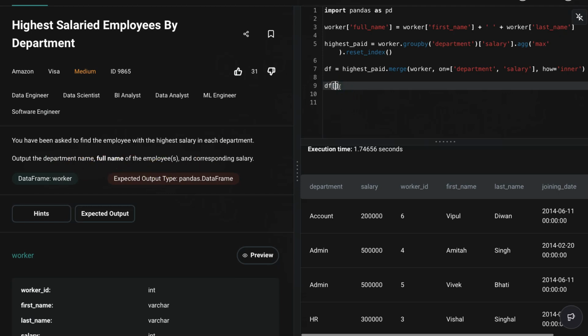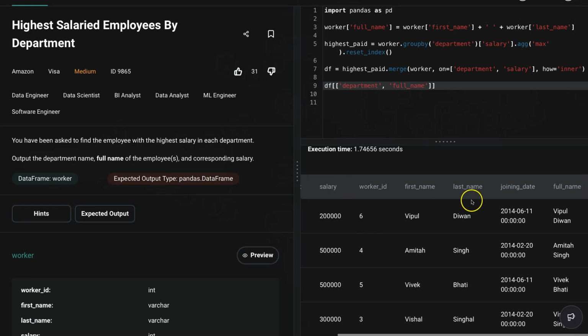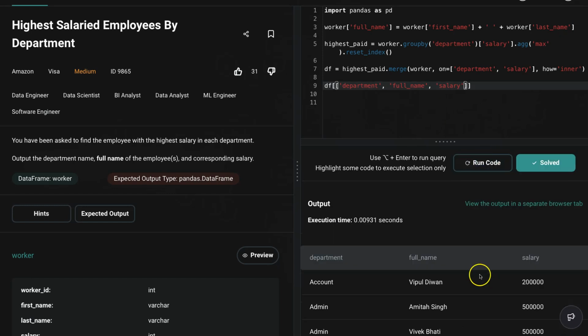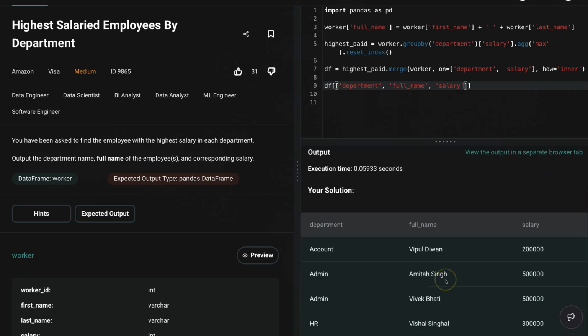So let's do that. Let's specify. And by the way, I'll have to use 2 square brackets because I'm selecting multiple columns. If you're selecting only 1 column, you can use just 1 square bracket, but I have to use 2 here. Department, full name is right here in the end, okay? Full name and salary. And let's run it. Looks good. Now we have 3 columns. And there you have it. So that's the right answer.